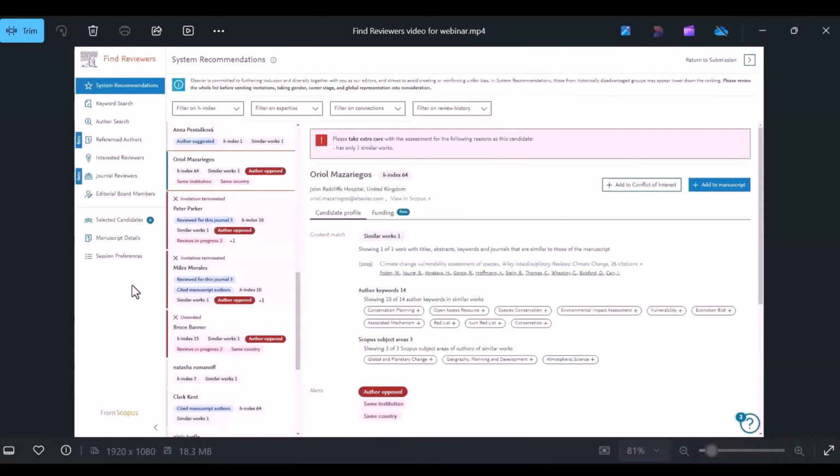Within each search tab, you will see labels added to candidates that could indicate a potential conflict of interest. For example, a red Same Institution label will be displayed next to any candidate based at the same institution as any of the authors of this manuscript. You may add a candidate to the conflict of interest checks by clicking Add to Conflict of Interest. For further information on this, please see our video, Conflict of Interest Checks in Find Reviewers, the link to which will be shared in the chat now.